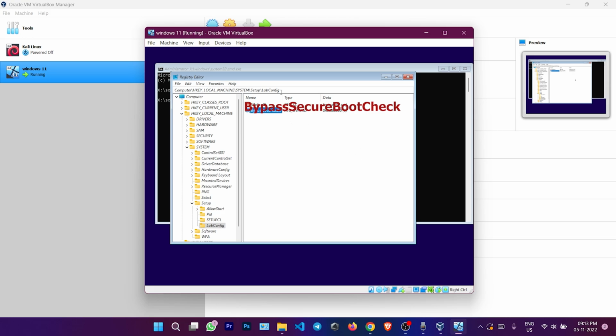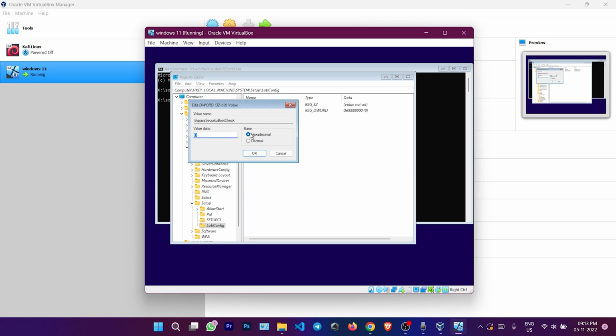Okay, and we will open it and assign a value for it. So we will give it 7 zeros and 1, this value. Okay, and click OK.